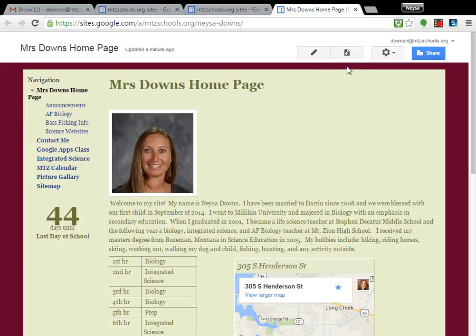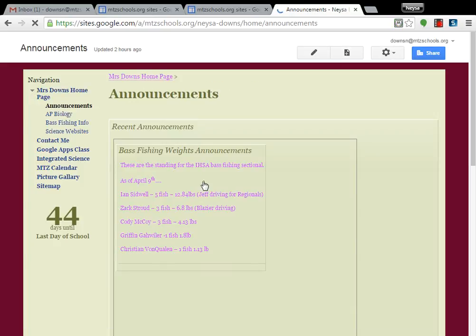So you can create those pages and put them specifically under Mrs. Downs' homepage, or you can make these bold categories as well. So let's go underneath announcements. If I would like to, for example, show my bass fishing team who's in leader position right now for sectionals, I can keep updating this with different announcements.